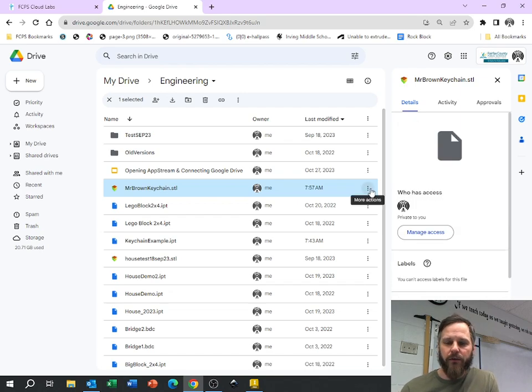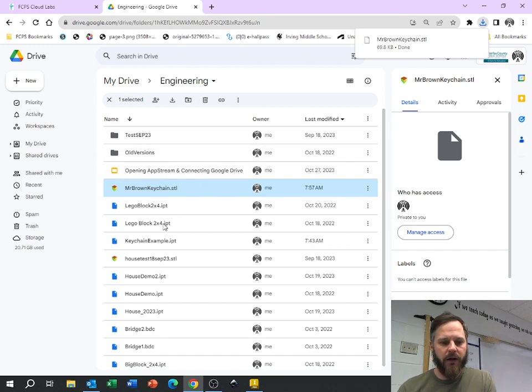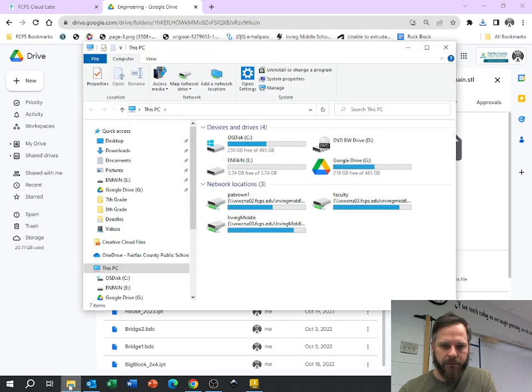So I'm going to download this to my computer. Hit the little dots, download. All right, now it's in my downloads folder. Now I have to go from my downloads folder to my USB drive. So I'm gonna open up the Windows Explorer, the little folder down here.